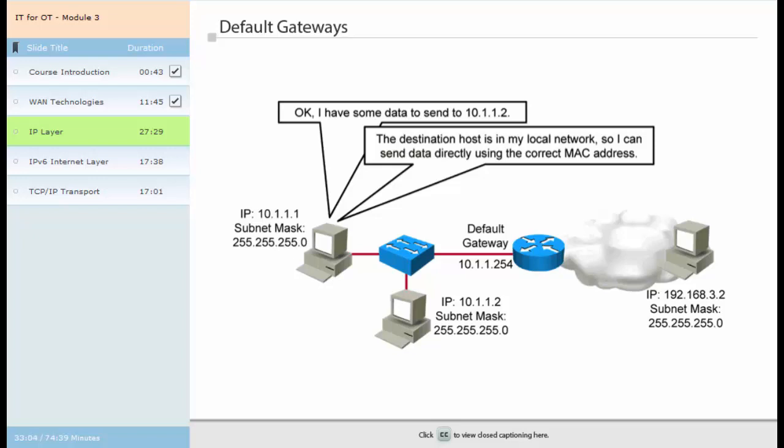Before an end system can send a packet to the destination end system, the end system must first determine if the destination address is in the local network. The subnet mask defines the network part of the IP address. The end system compares the network portion of the local network address with the destination network address of the packet to be sent.